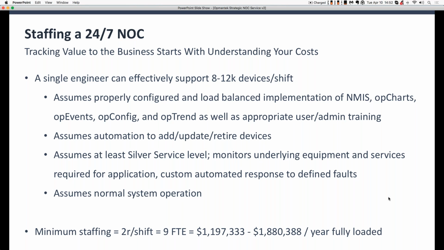So our recommendation in order to staff a 24/7 NOC, if you have 2 engineers per shift, comes out to be 9 full-time employees, so that no engineer is working more than 40 hours a week, 50 weeks a year, with 2 weeks of paid vacation. You need 9 full-time engineers. That comes out between $1.2 and $1.8 million a year as a fully loaded cost to staff a 24/7 strategic NOC. Keeping in mind, again, that that's not just the cost of the employee, that's their space, their hardware, and their software to provide that 24/7 NOC.